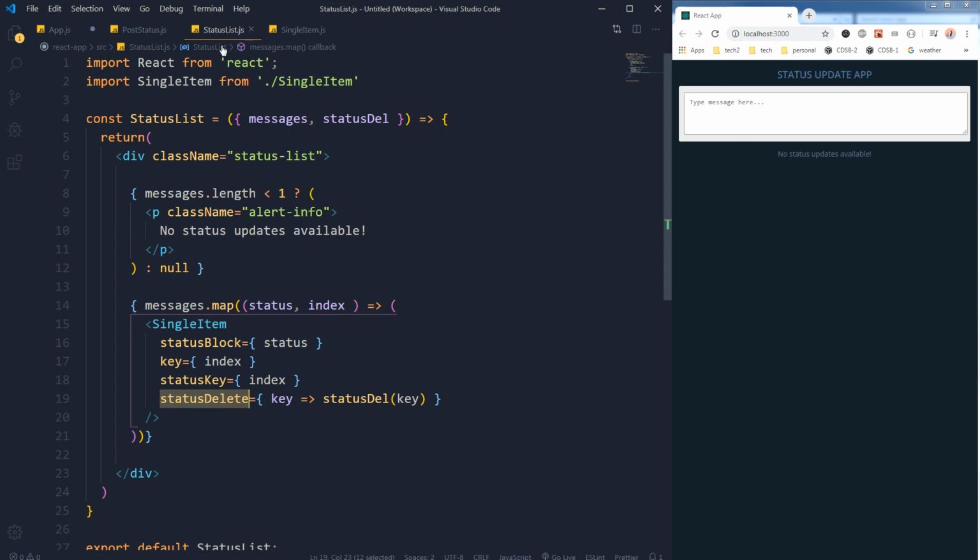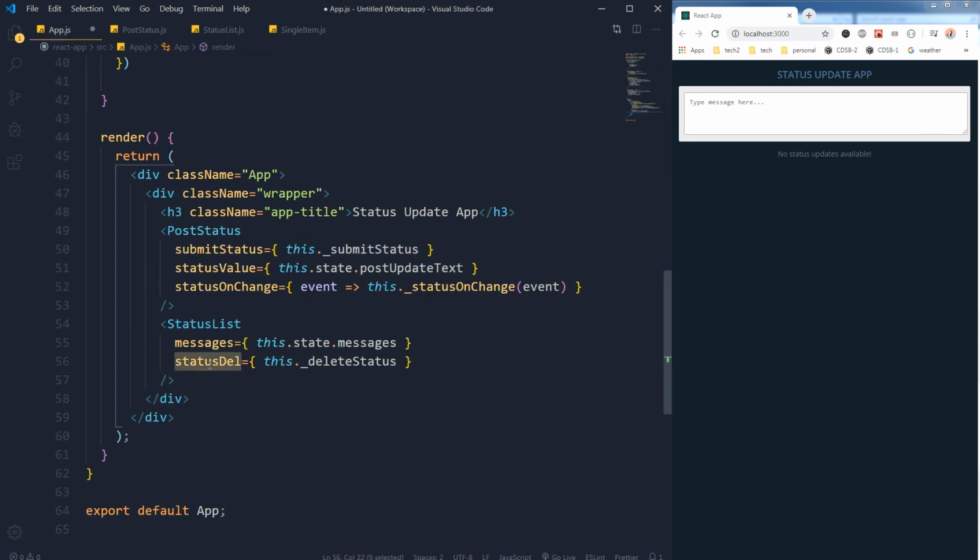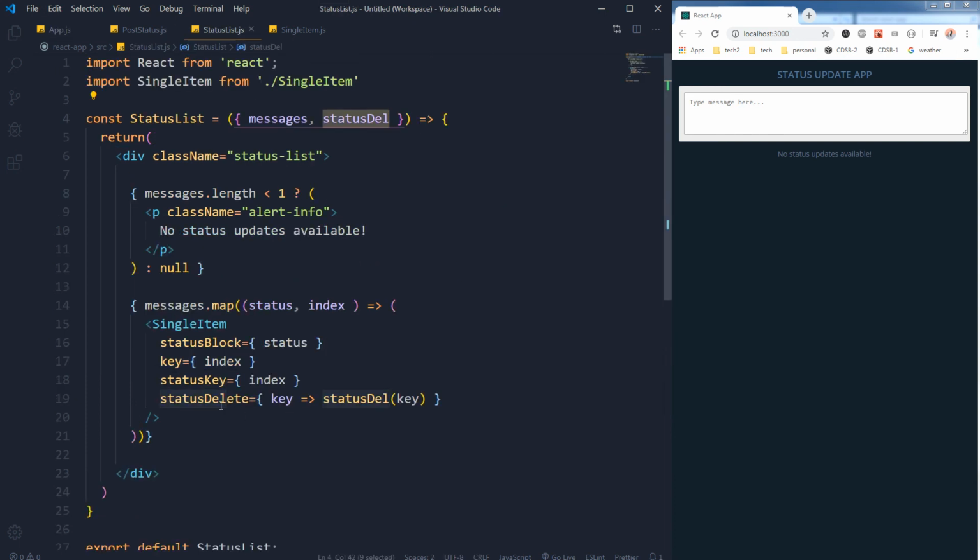Okay, so status delete, status delete, and then here again status delete. I do not need key here. This is just a pointer.